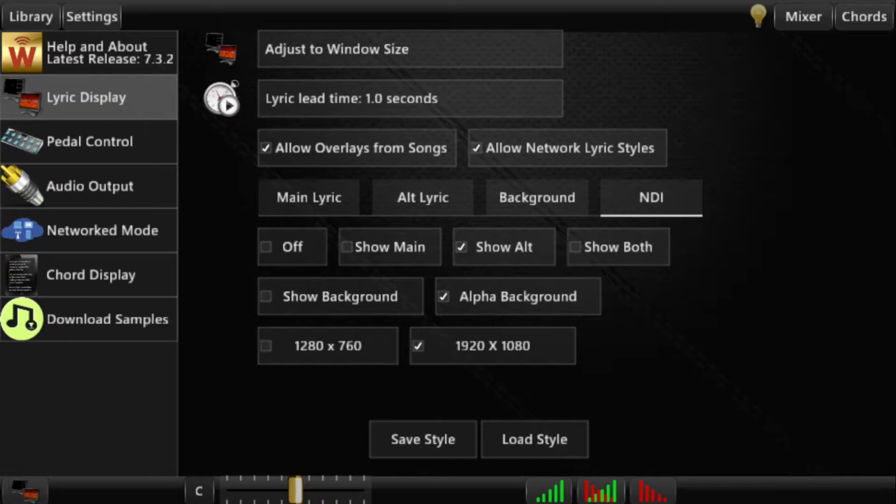And the reason these changes are there is to give you a couple of options that you might want to be able to do to support your application in your service. So if you look on the lyric display tab of Worshipsong Band here, you'll see a new tab called NDI. And basically, these settings are all under here, and they're pretty simple.